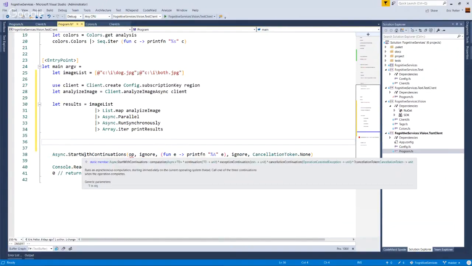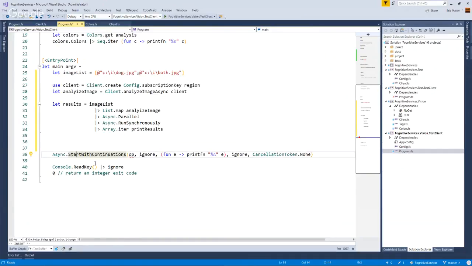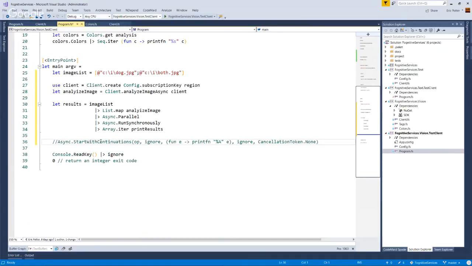Like print results here on line 34, the long form would be put parentheses around it, put fun analysis, arrow, print results analysis, close parenthesis. But since this function basically has the shape of what you want to do, it takes the result you have from each array iteration and then does something and produces a unit. It's totally fine just to put the function.